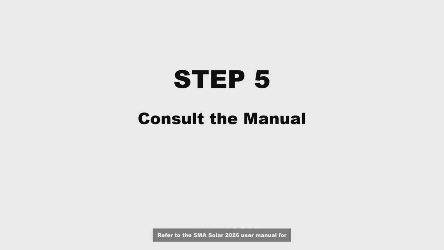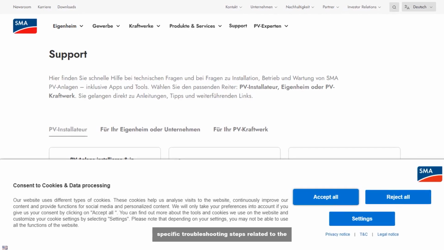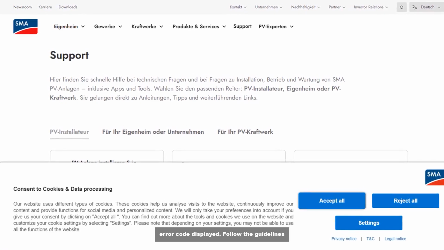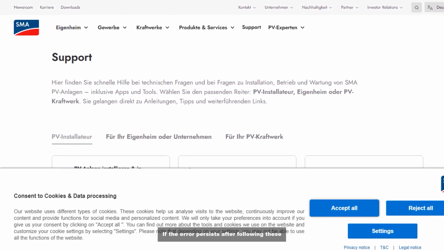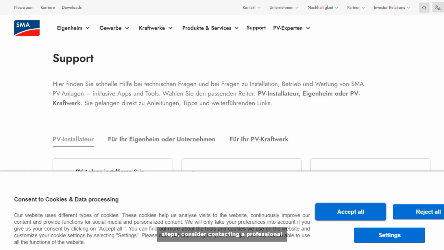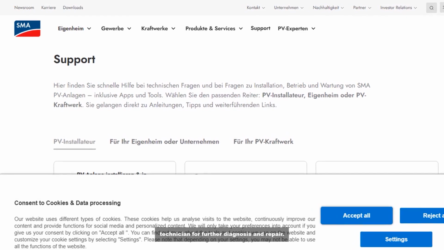Step 5. Consult the manual. Refer to the SMA Solar 2026 user manual for specific troubleshooting steps related to the error code displayed. Follow the guidelines provided for further assistance. If the error persists after following these steps, consider contacting a professional technician for further diagnosis and repair.